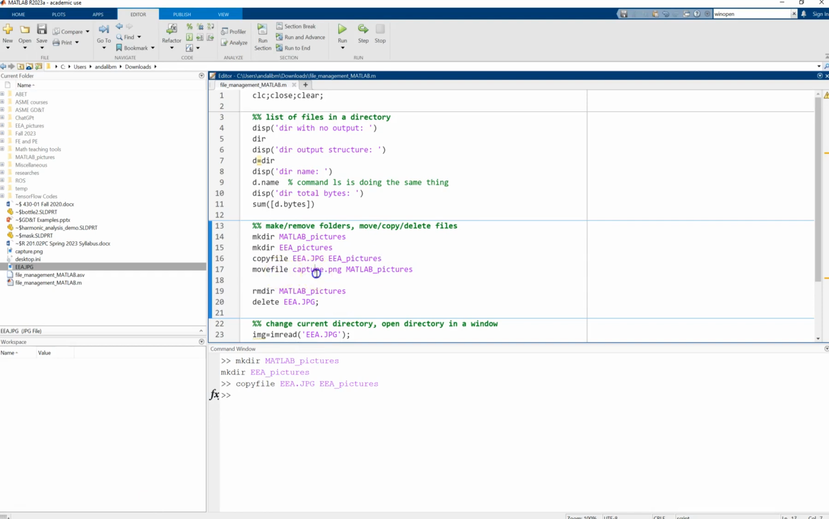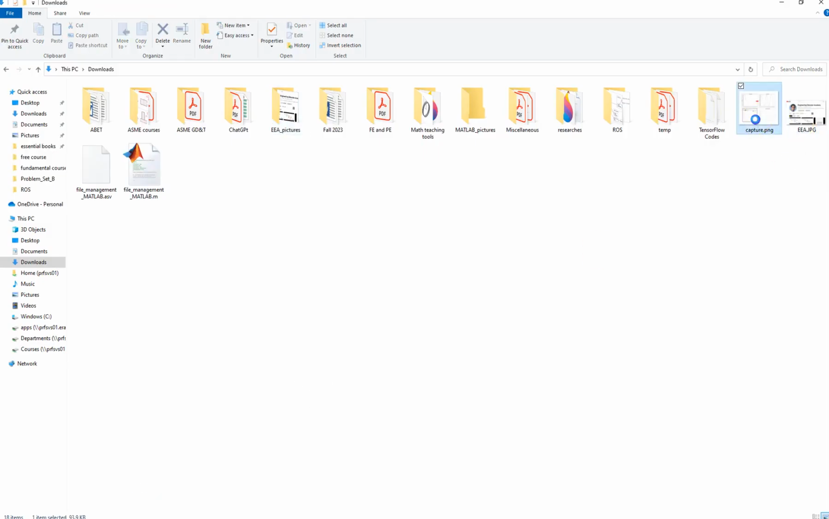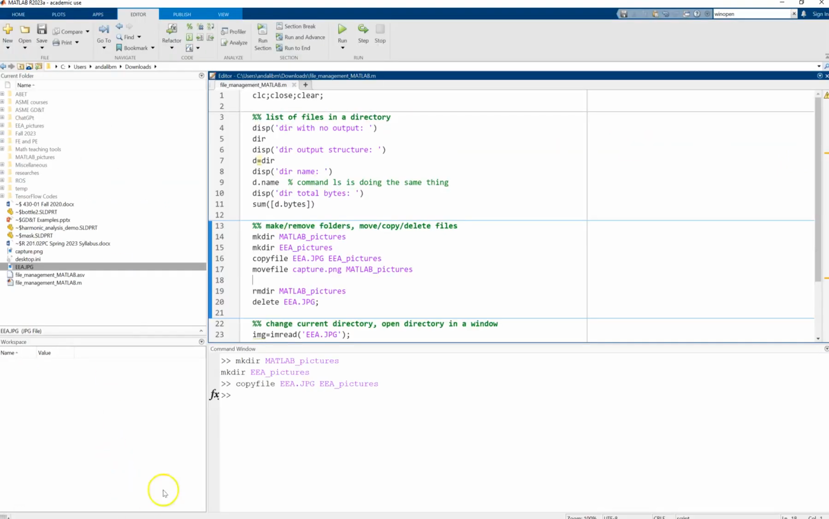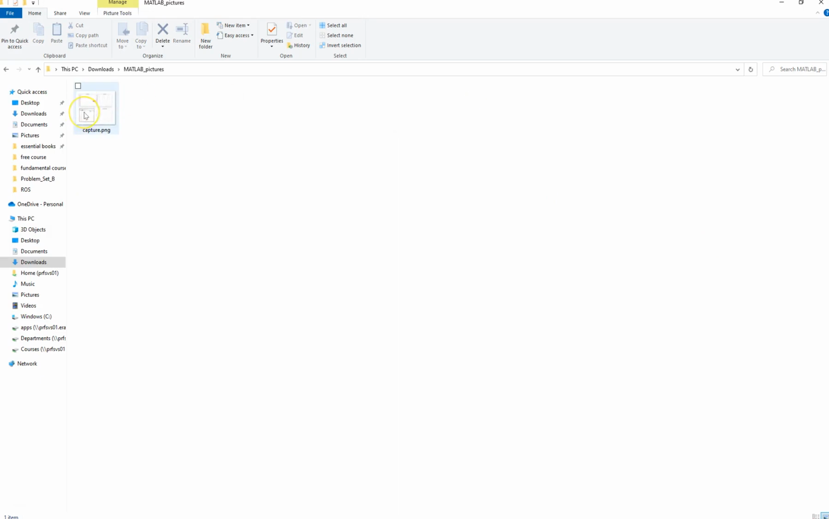So I can move this other picture, capture.png, to the folder MATLAB pictures. So you see right now the capture.png is what is in downloads, not in MATLAB pictures. It's empty. But now when I run this command, look here, it moves it, cut and paste it basically. So now if I go back, you see now that capture is gone and now it's here. It has been pasted here. Okay.